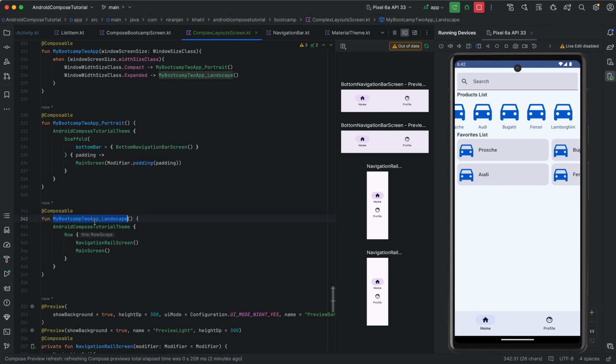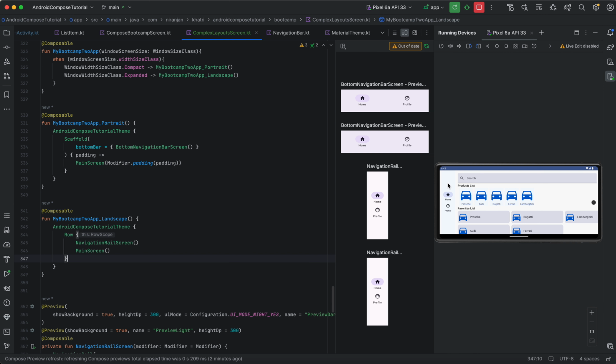Similarly, we also have your application in landscape mode, where, just be careful, I'm not using scaffold in the landscape mode, but I'm using a row, where I'm aligning the items into a row of the navigation rail screen and then the main screen. So this is how it is done here. All right, guys, it's pretty smooth and clean, as you can see here. It's also saving the state of the scroll. And that's it, we have a landscape and portrait mode.